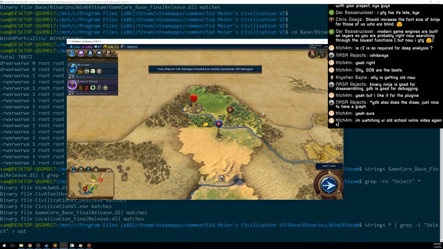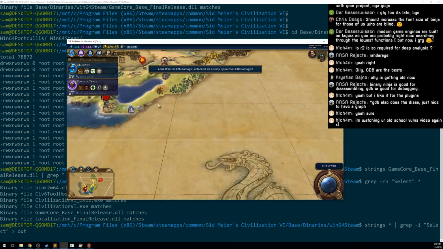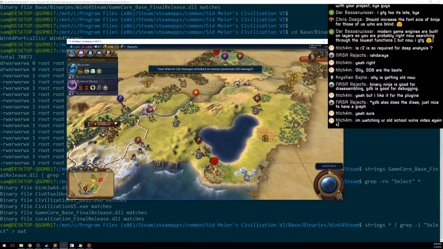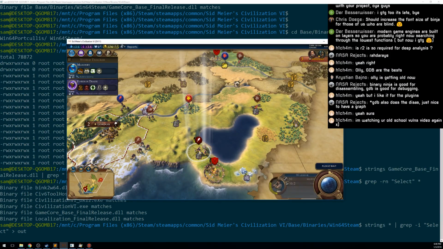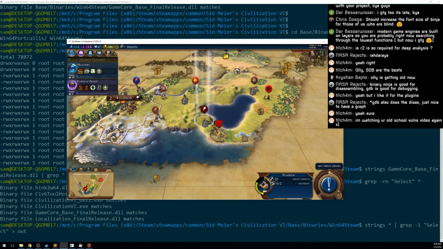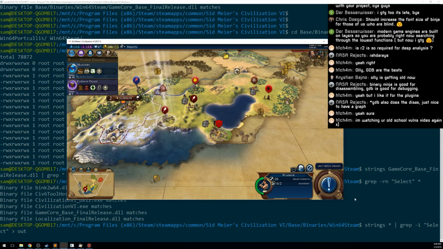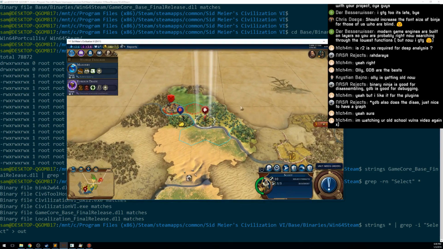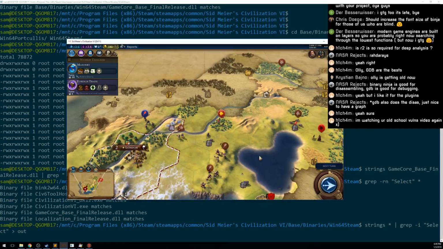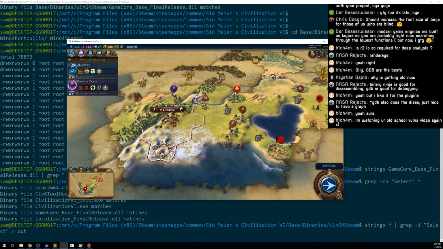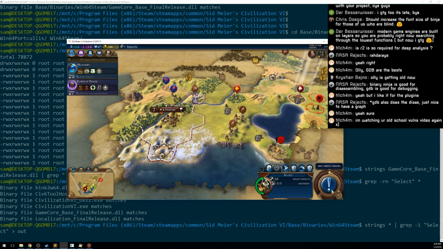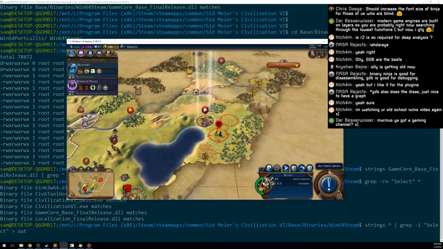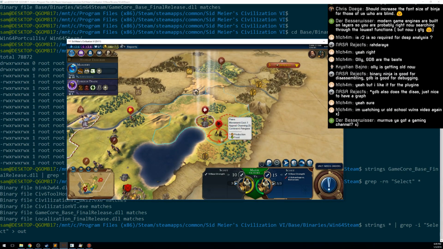Run away! So, Scout is next to Barbarians.